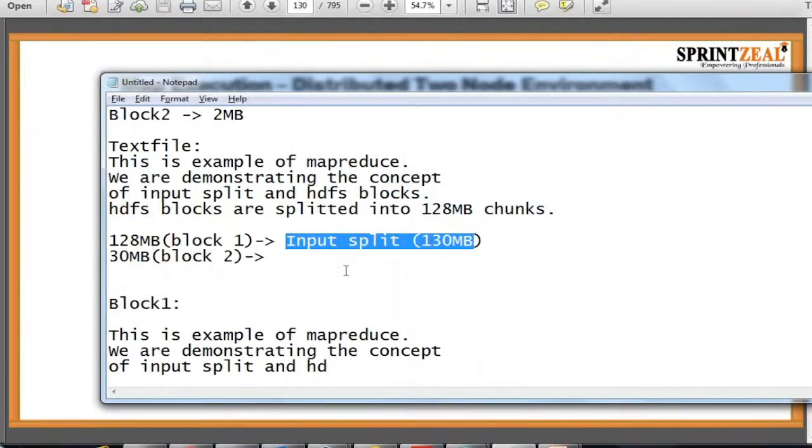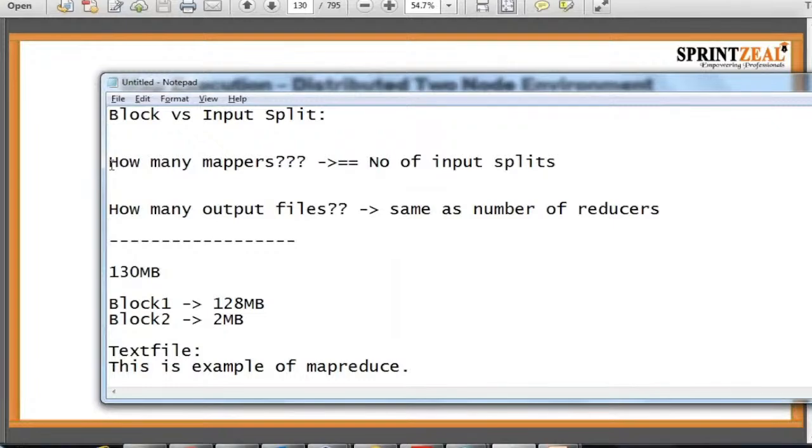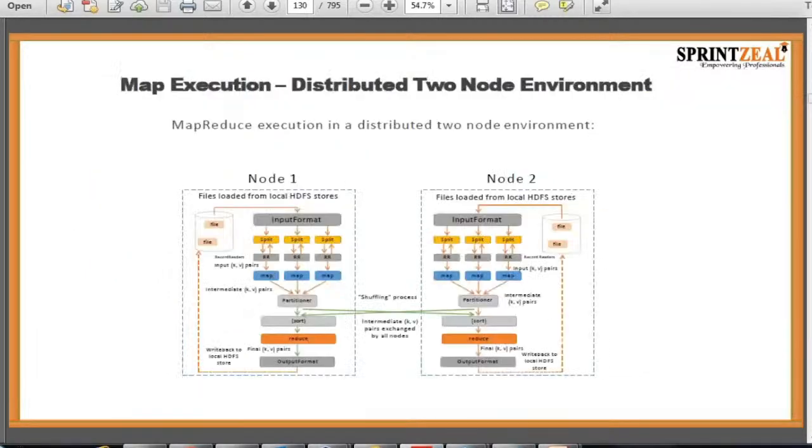To answer the question again: how many mappers? Tell me whether it will be the number of input splits or equal to the number of blocks. It is the number of input splits, not the number of blocks. Sometimes you might be asked this type of question: who decides the number of mappers? It's not the number of blocks. It's always the number of input splits which decides the number of mappers.